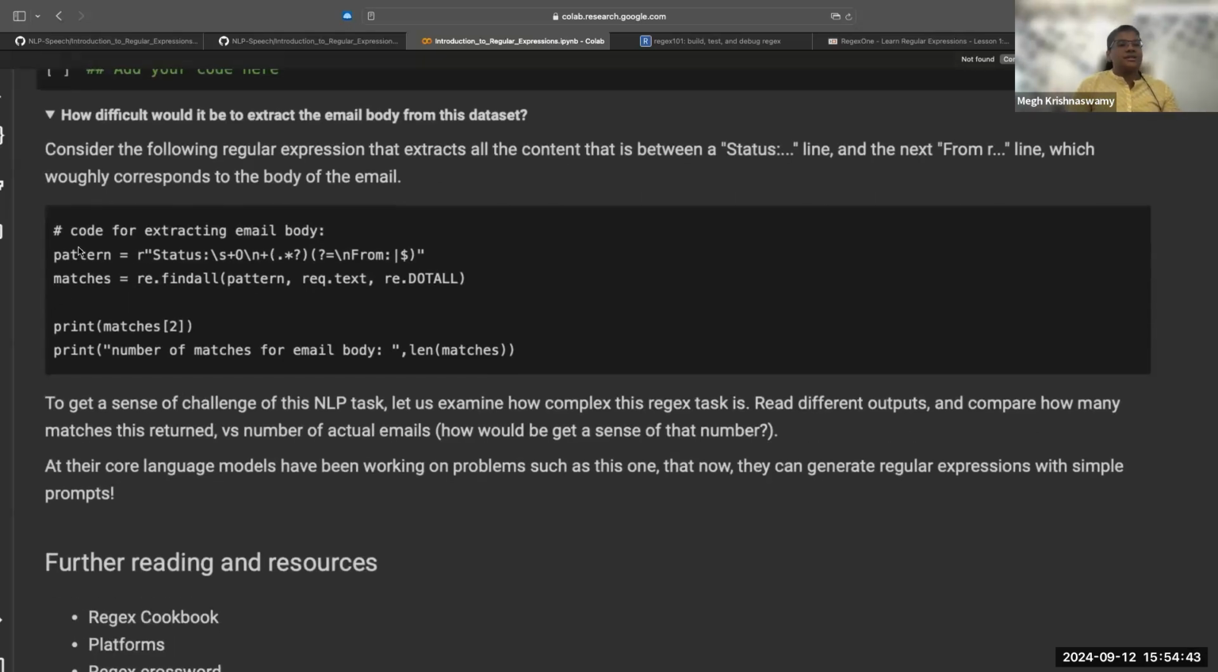And the pattern itself says, let's look for the word status followed by a space, followed by any number of spaces, followed by the number 0. Status 0 is something that we keep seeing. Then it wants to look for a new line, or one or more instances of a new line. So there could be 1 line after status or 10 lines.